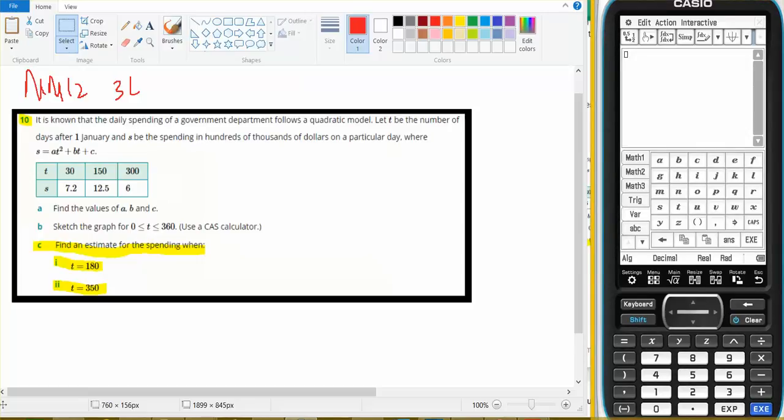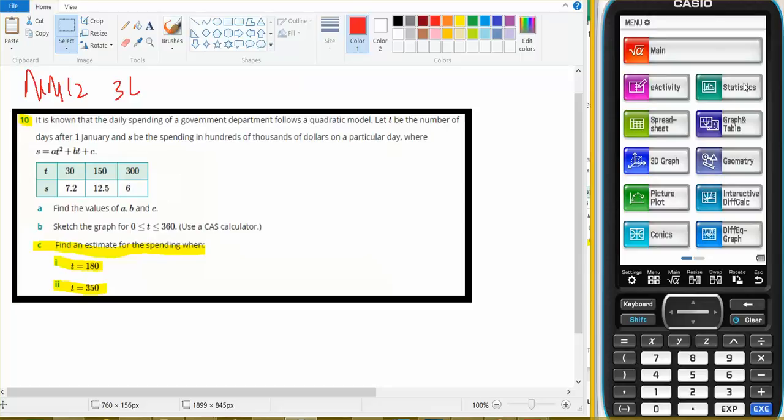This is for Year 11 Methods. It comes out of 3L question number 10, and basically how to use the calculator to get values of A, B and C. Now in my calculator I'm not going to use T, I'm going to use X. Since I have three coordinates, (30, 7.2), (150, 12.5), (300, 6), I'm going to see if I can get answers in statistics first.